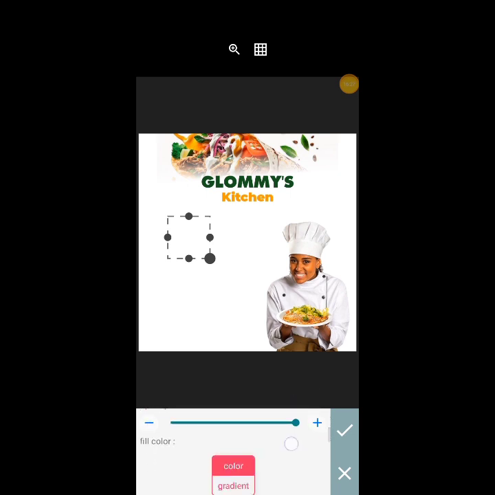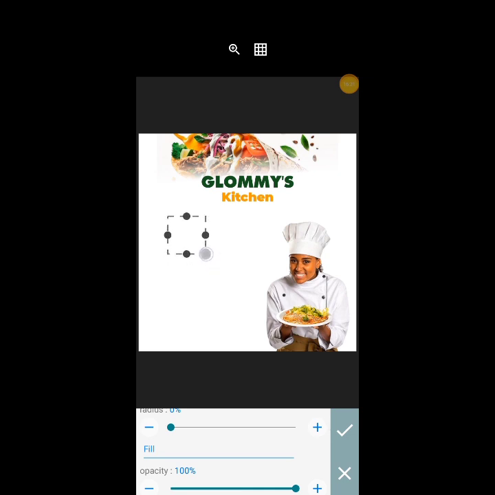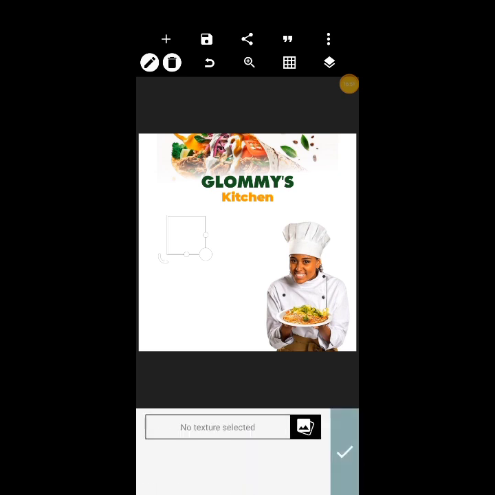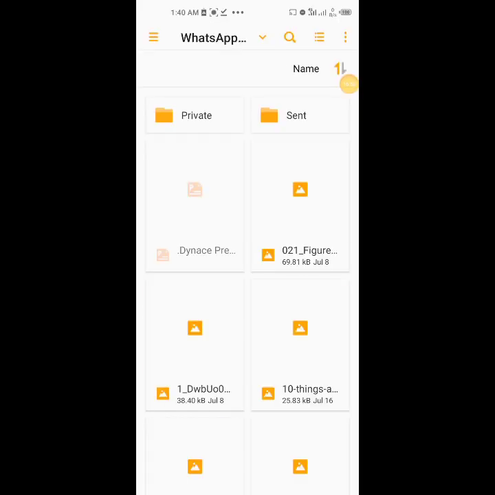Then we're going to make sure that this shape, because there are about four of them, you're going to make sure they are equal. So what you're going to do is click on it and then click on this good sign here. Then the next thing you're going to do is go straight to your texture. This is it. Just click on texture and then click on this image sign here. Good.